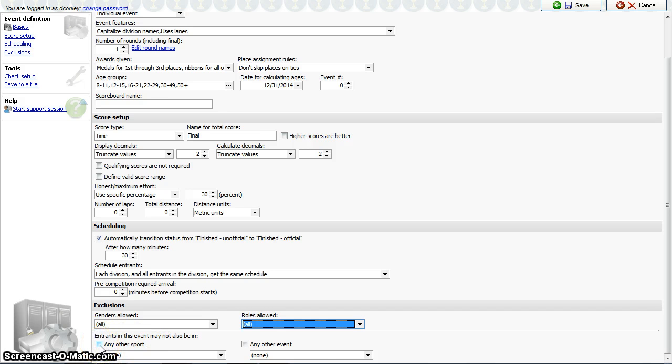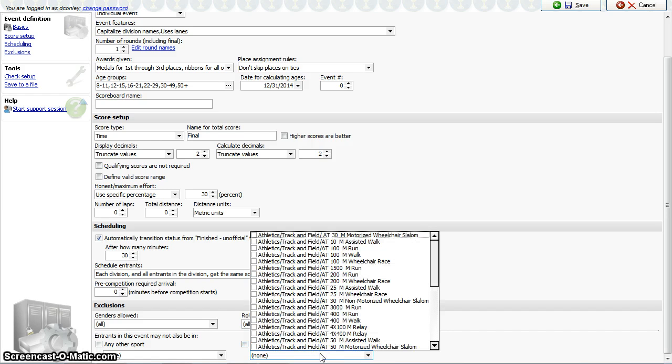And then again, we could select any other sport. So if they were also offering soccer, we could select this so they couldn't enter both. As well as if we wanted to restrict them from certain events at track and field. So if they're doing a wheelchair race, we could select all of our runs and walks because they wouldn't be able to also do those events.